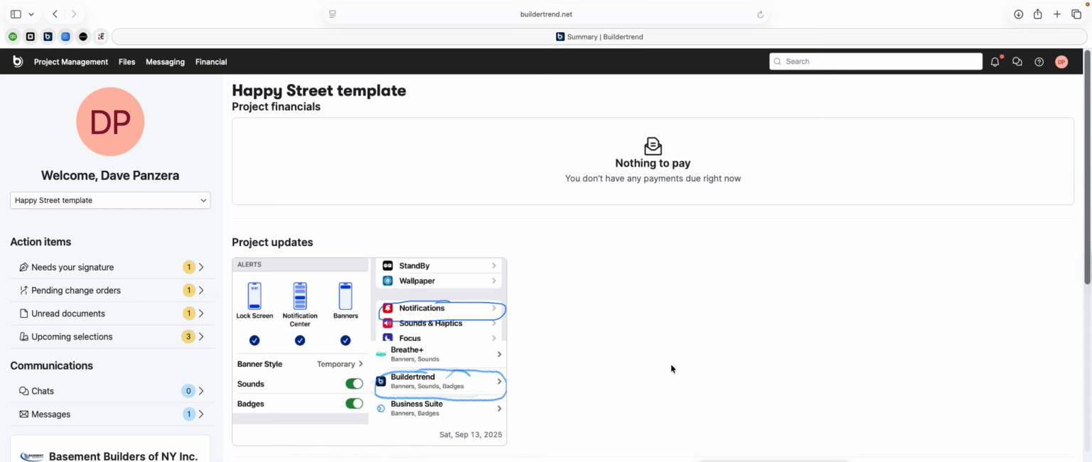Hello and welcome to Basement Builders and our project management software portal, Buildertrend. Just wanted to take a few minutes to show you the tabs to become familiar with how to navigate once you actually open up the account and set up an account username and password.